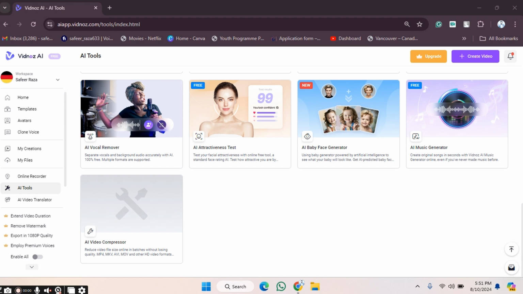So first of all, we simply need to go to the website, and after going to the website, we have to go to the option which is called AI tools. As you can see, I have clicked on the AI tools option, and after clicking on this, here's an option for the AI music generator. We have to click on this, and I'm going to open this in a new link. So let's click on this.